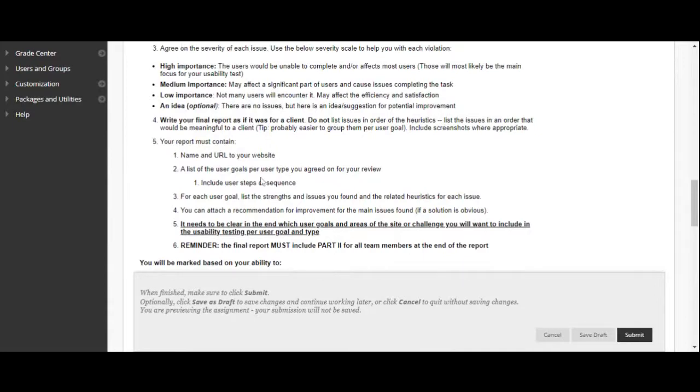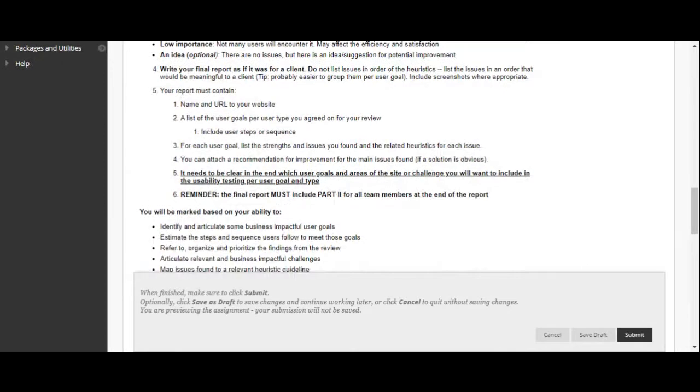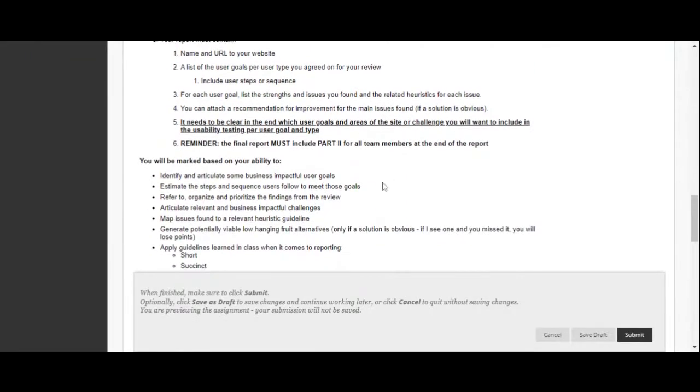The name of the site, obviously, all the user goals for new or existing customer. And then perhaps what are some of the steps of the sequence that you think for each of the user goals. And then the issues that you will find. So I talk about strength, but focus on issues. Of course, you would want to focus on strength, not to throw anything away if you were redesigning. And then each issue, what the issues were with the severity of the issues. And it needs to be clear on which user goals and areas of the site or challenge you will want to include in the usability testing. So what I'd like for you to say, these are the user goals and the issues that we believe that we will be including in the usability testing.